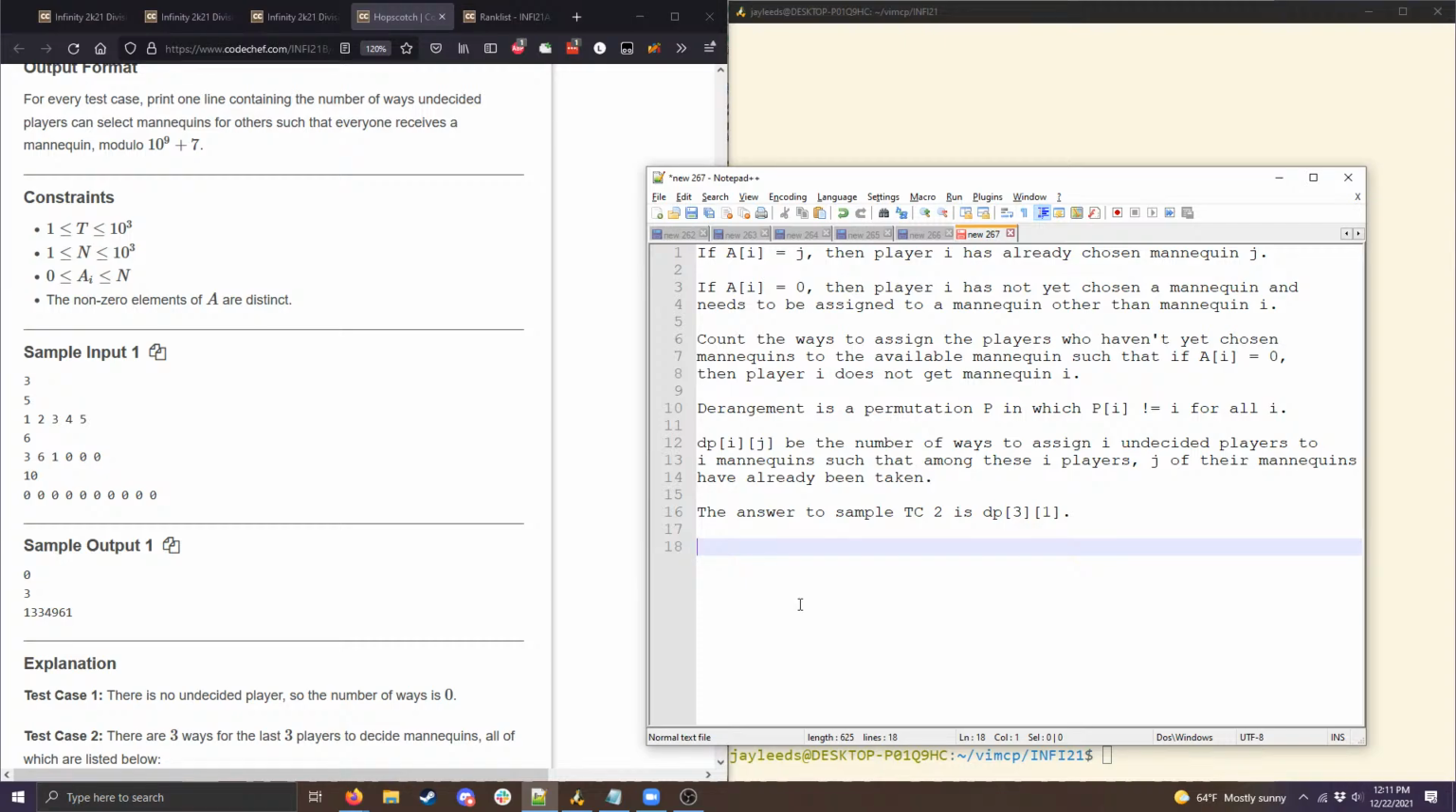Our base case is dp of 0 is equal to 1, because if we have no undecided players and no mannequins, then we can just use the empty assignment. That's the only way. Now let's look at our transitions. Our goal is to build dp of I of j based on earlier values of the dp array, and we're going to break into 2 cases.